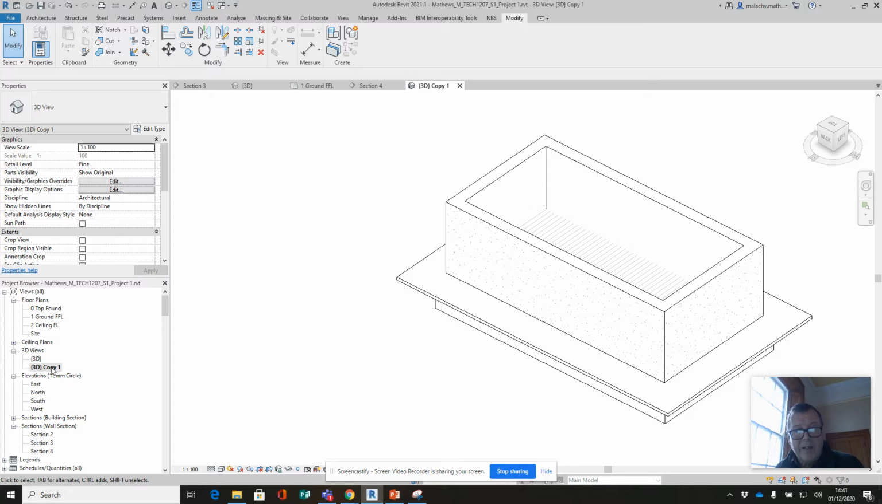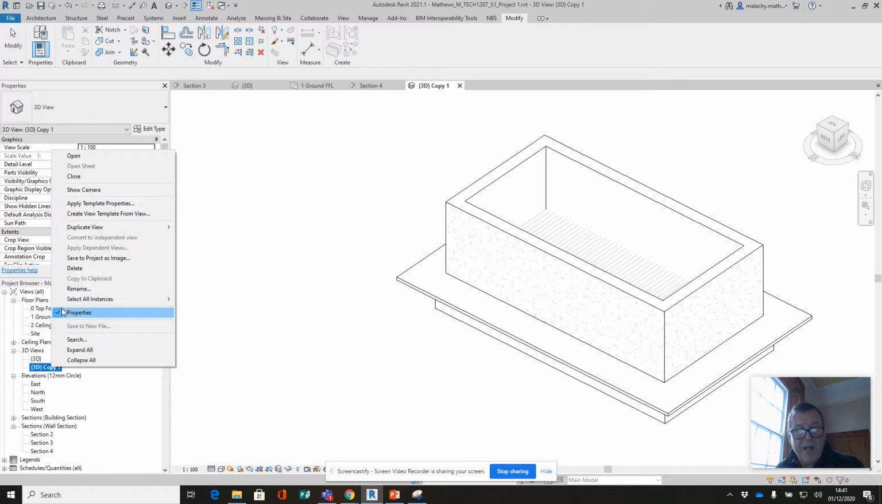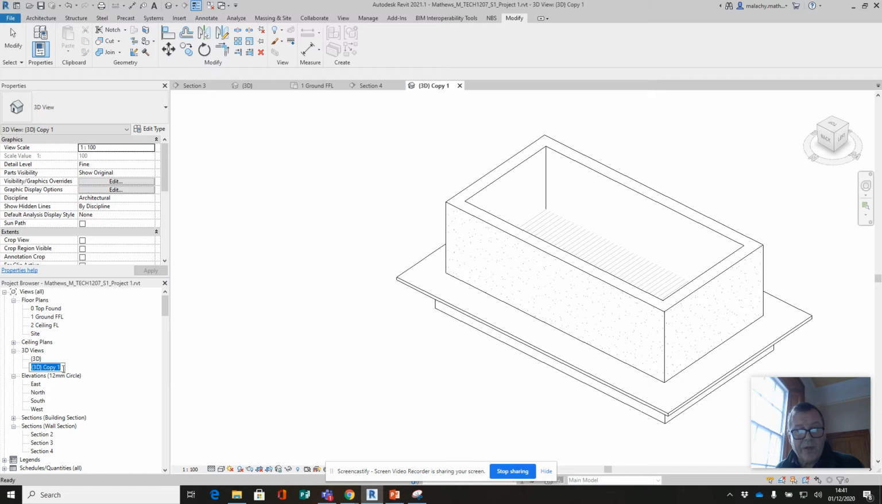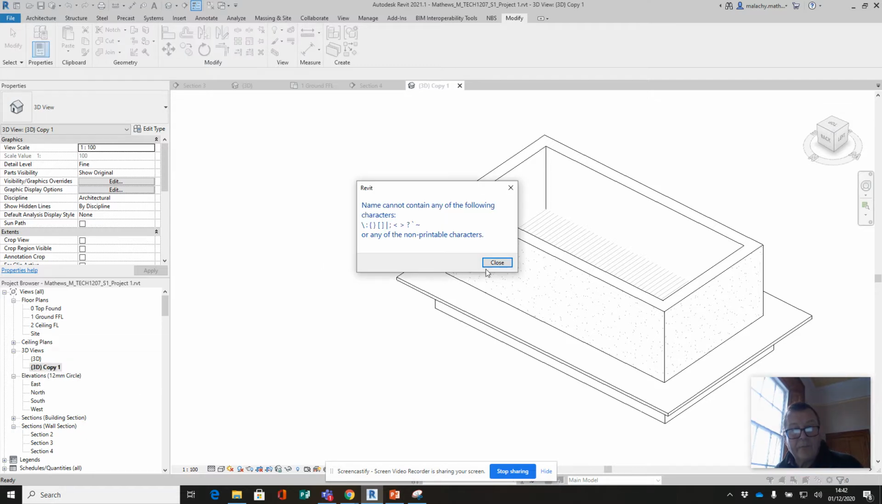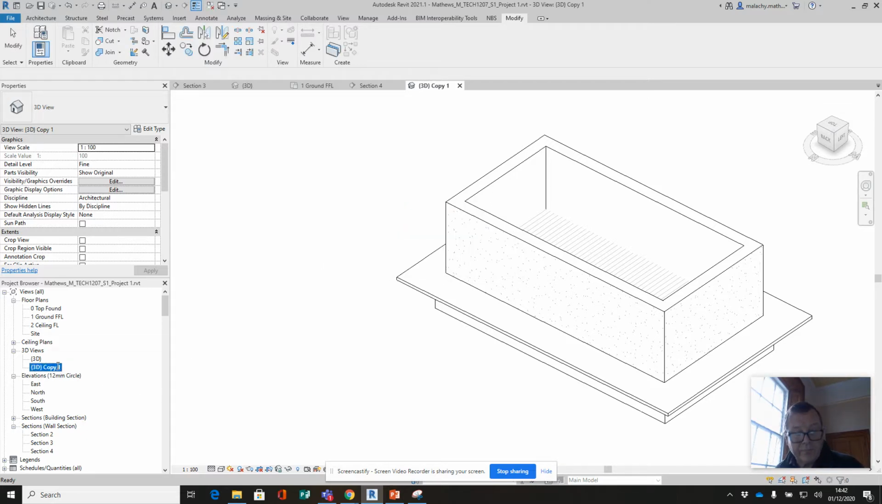All right. Now in the copy, and I can rename this at any point. I can just select it and instead of calling it copy one, I'll call it section 3D. Oh, so there it is there.